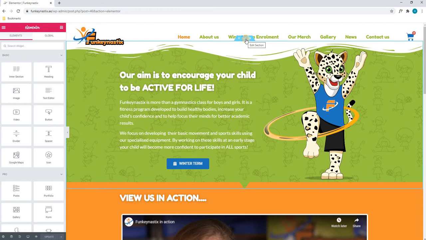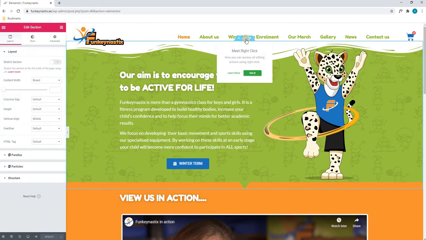By selecting the Edit Section icon, which is the 6 dots at the top, a new window will appear on our left. In here, we can change the layout of the section. We can stretch the section, change the content width, the column gap, the height, vertical alignment, overflow, and so forth. With the parallax and particles, you need not worry about this, as these are add-ons, my apologies.